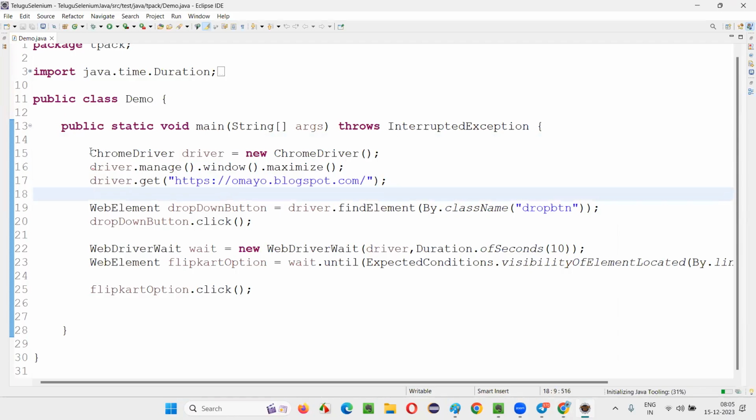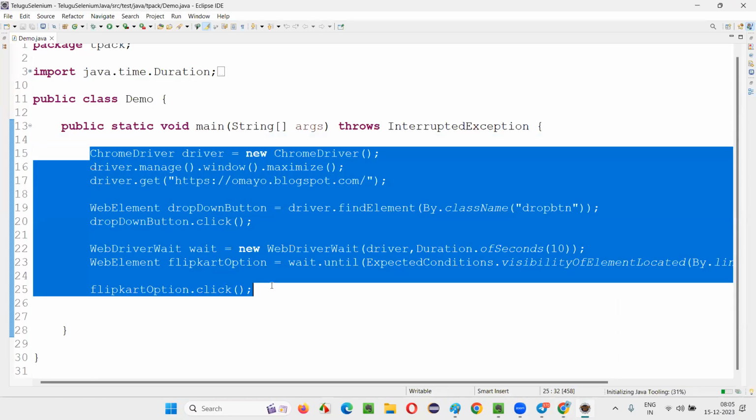You see this code I have written, right? Which component of Selenium have I used for writing the Selenium automation code here? Can anyone say which component I have used here? Yes, WebDriver.